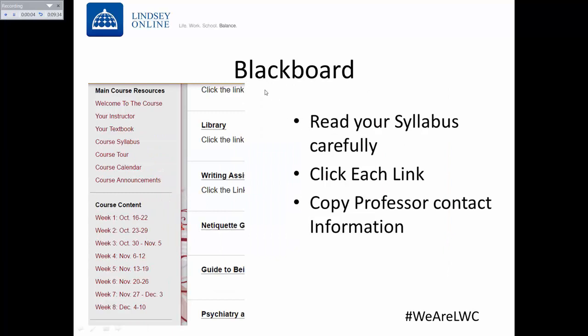Along the left-hand side of the page, you may also see your course content. Now, these are where your professor will load in assignments, and they will have assignment boxes where you will submit things, discussion boards, you might have video meetings. All of that is going to be, again, on the left-hand side of your page. Read that syllabus very, very carefully.